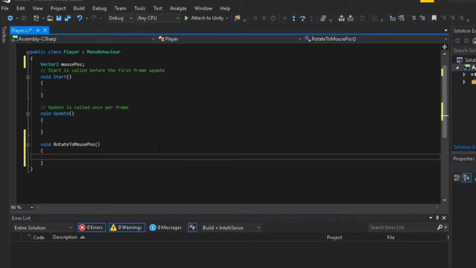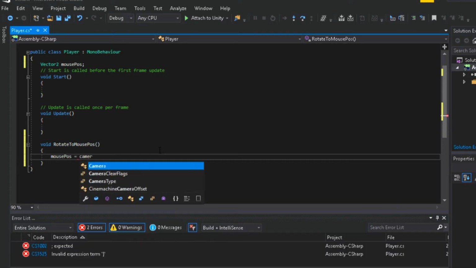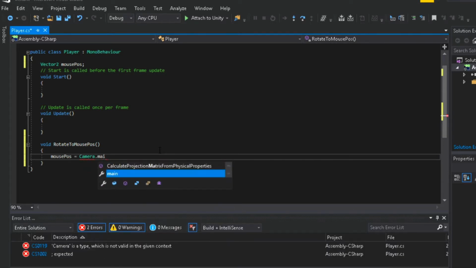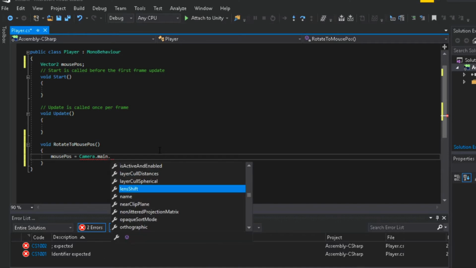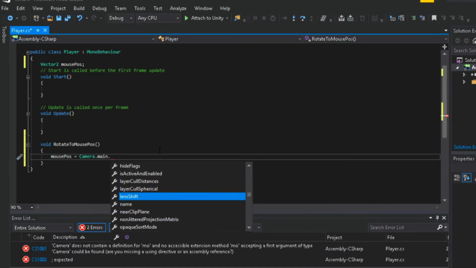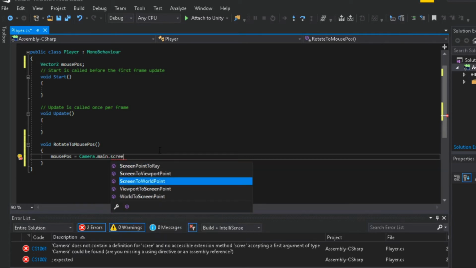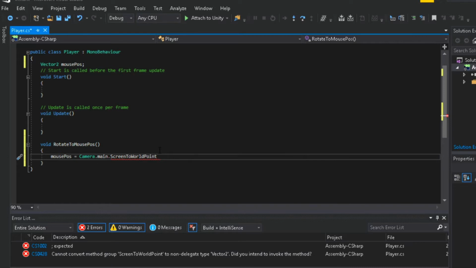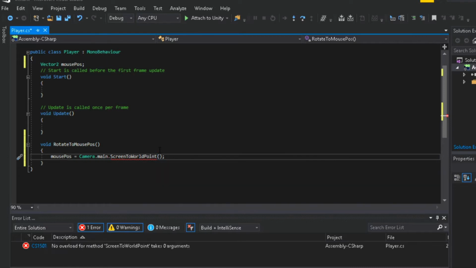To do that, first get the position of the mouse. Mouse POS is equals to camera.main.ScreenToWorldPoint, Input.mousePosition.